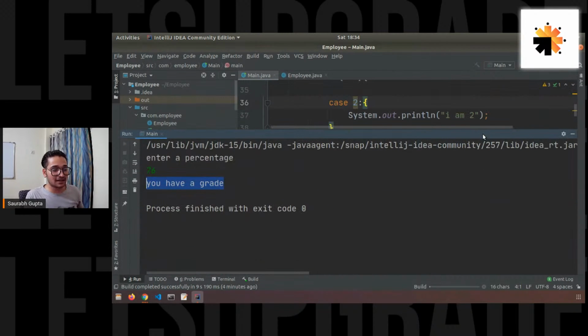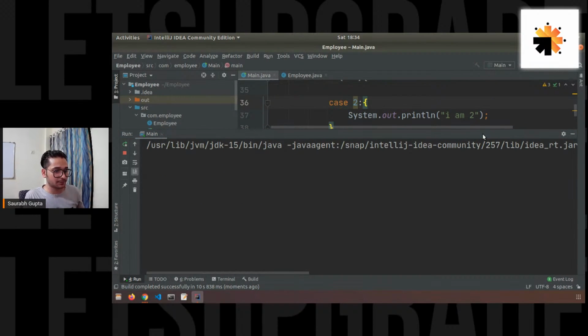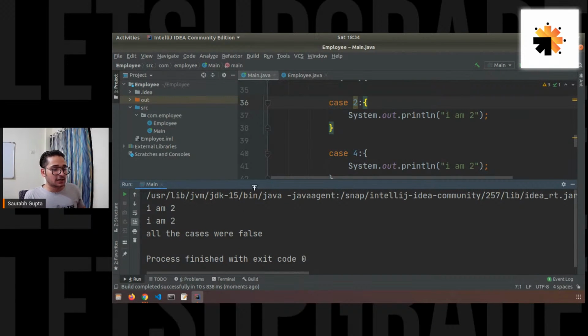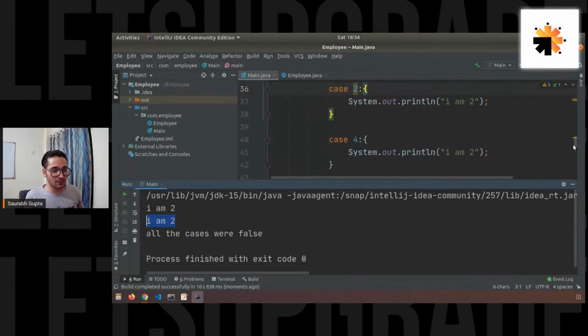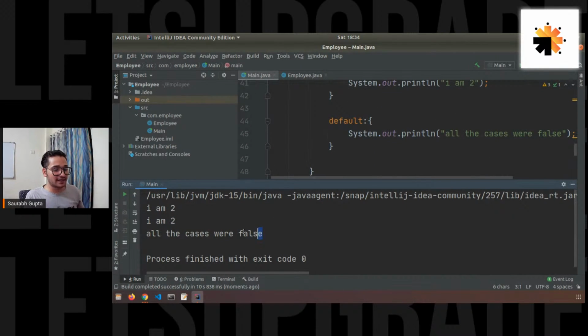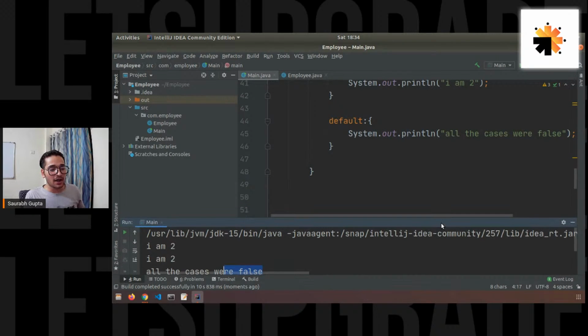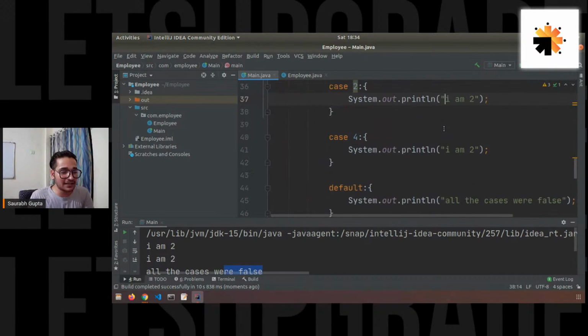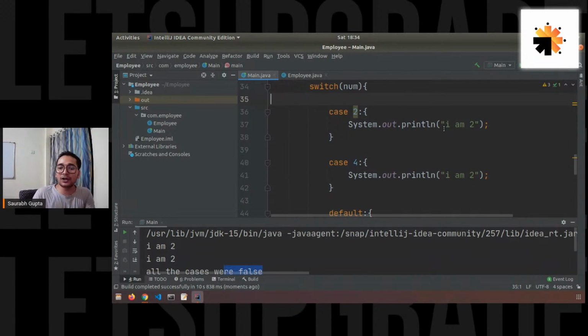So my number is 2, so it should print. Yes, negative numbers can be used. See, you have num2 that was in the first case. You have num2 again, that was in the second case, and you have also printed the default case. Basically means even if only one case was correct, all the cases are printed.